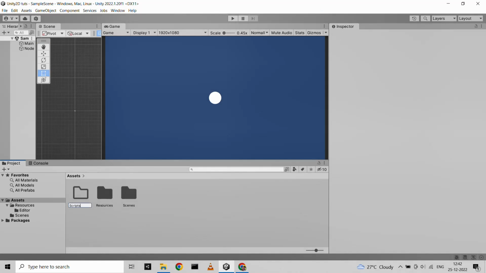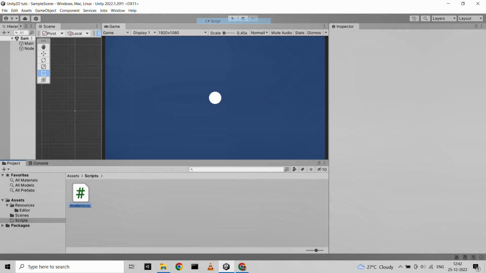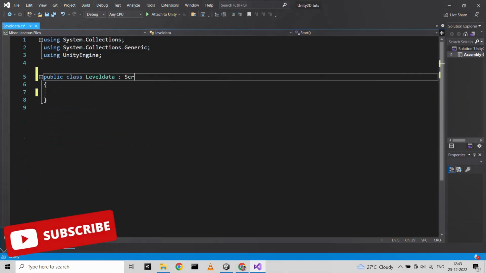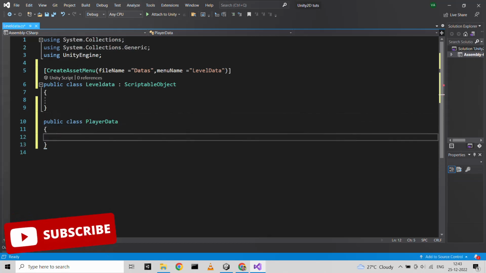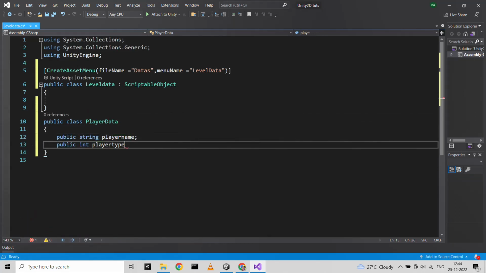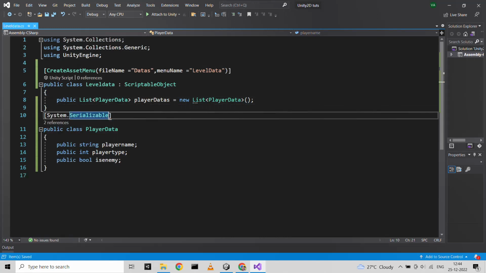Create a folder, and name it as scripts. In the scripts folder, create a C# script, give the class name as level data. Open the script in Visual Studio. Clear all pre-written codes. Create a class player data.